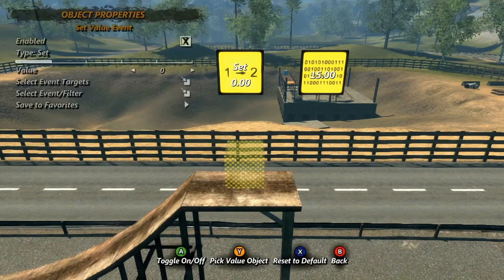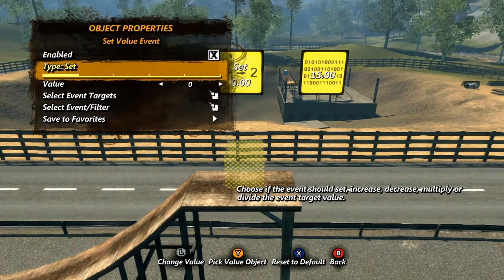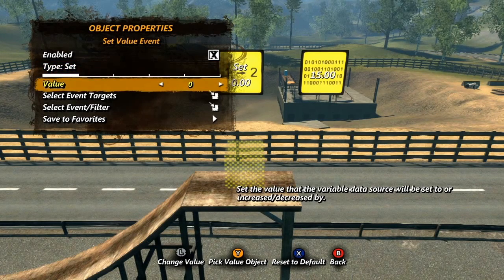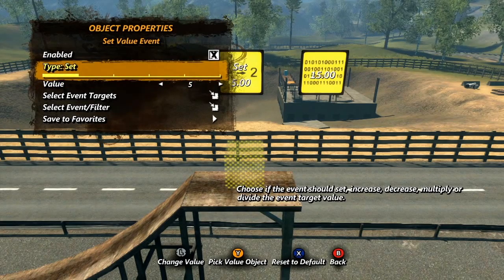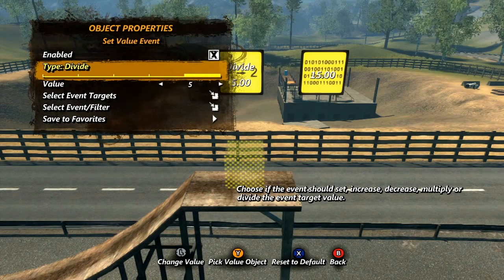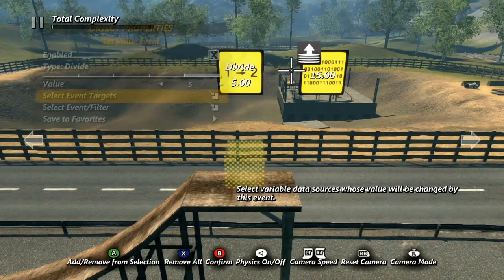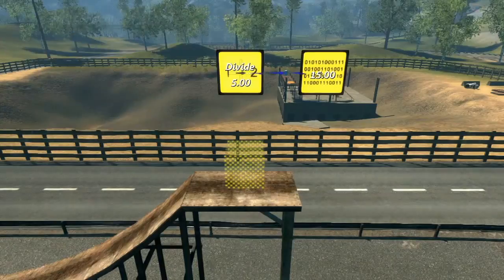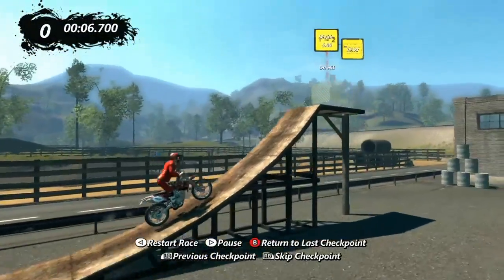Now let's check out our properties. Type in this event changes how the event will affect the value that is already in the variable data source, and value sets the value the event will use to do it. Set will simply change the data source value to the value you have in the event. The rest all affect the data source value with math. Increase, decrease, multiply, and divide will all take the value in the event and the value in the data source and use that mathematical function to create the data source's new value.